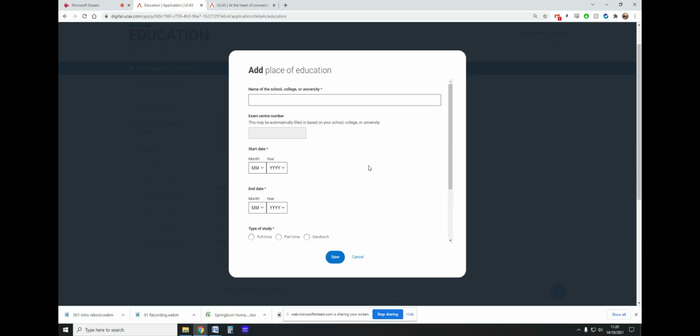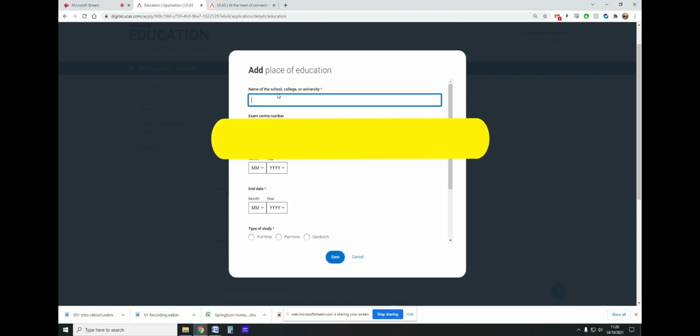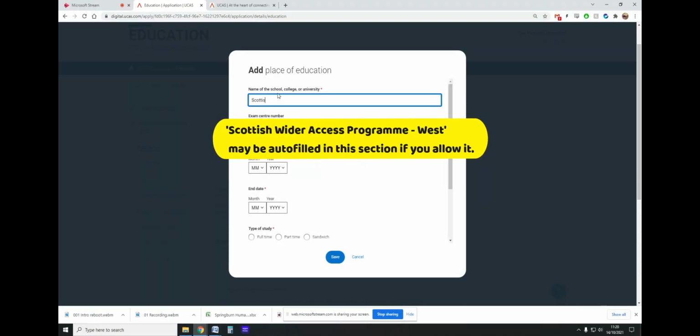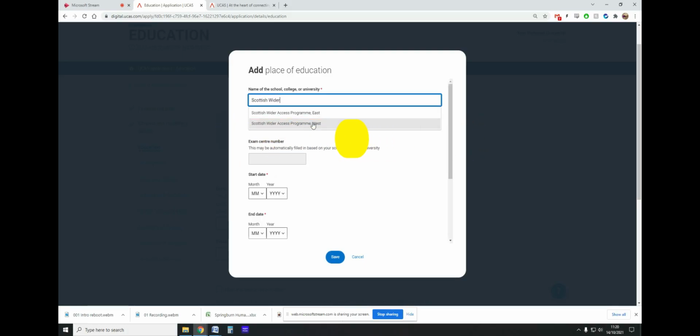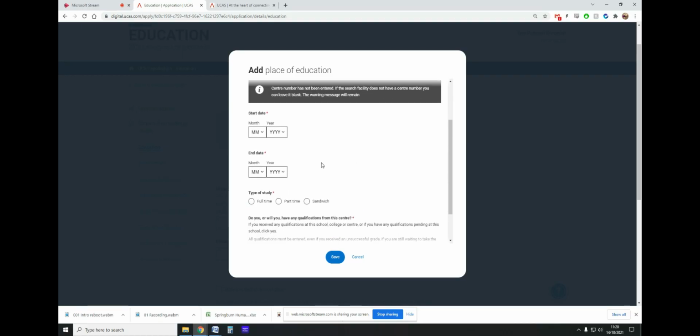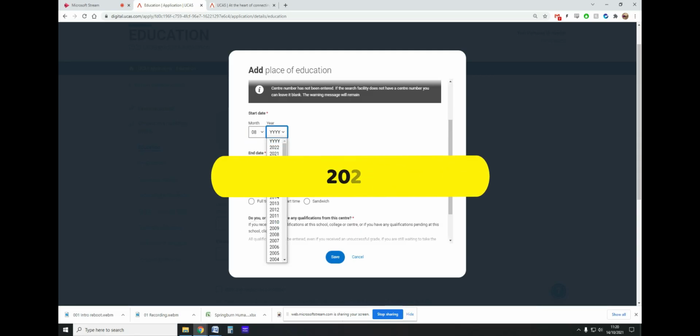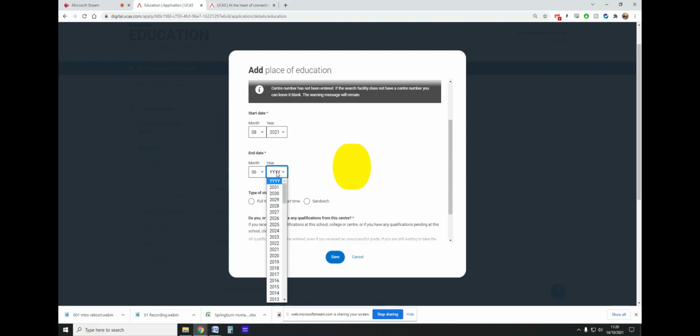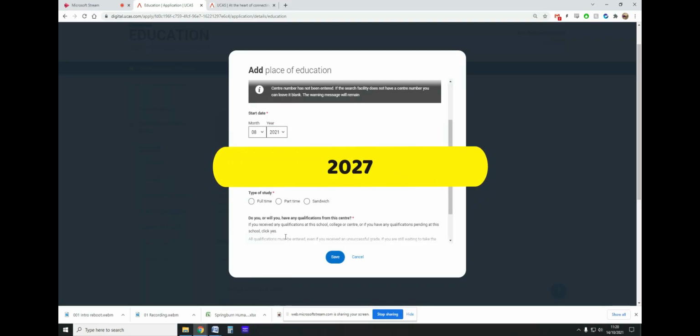So we click on the Add Place of Education, and we just type in Scottish Wider Access Program. And as you begin to type, it'll come up, and you can select from the drop-down. Make sure you select West. You can skip over the exam center number. Your start date will probably have been August or September of the current year, and your end date will likely be June of the next year.